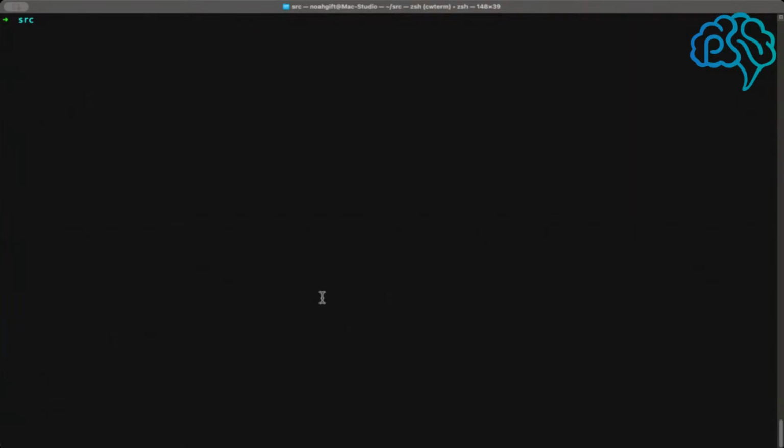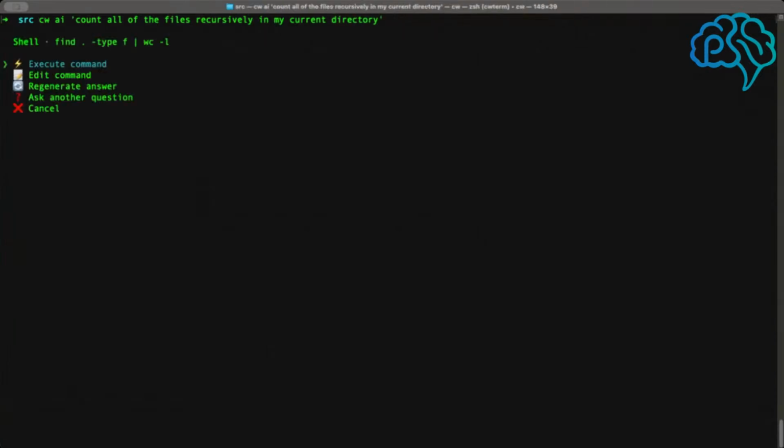So if I do the hash right here, the hashtag, and I type in, let's see, count all of the files recursively in my current directory, right? So I ask a pretty complex command. What do we do? Do a return. It gives me a suggestion. We can go ahead and say execute the command, find all the files, and do a word count.